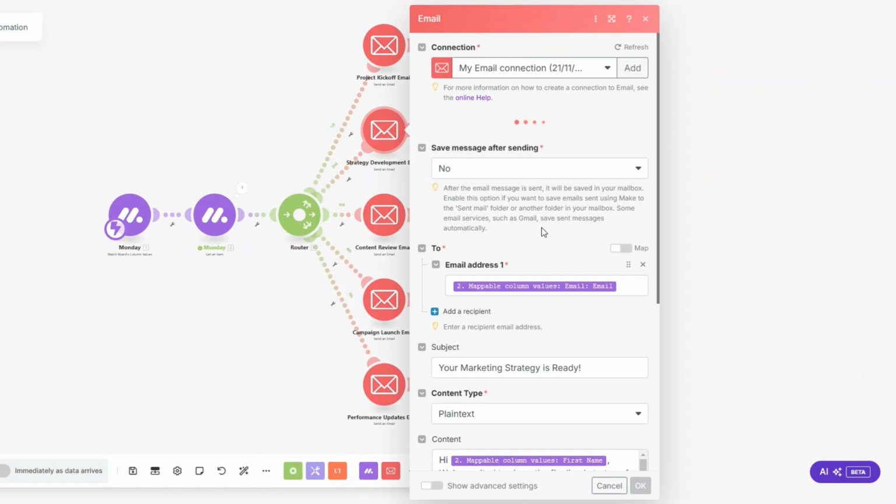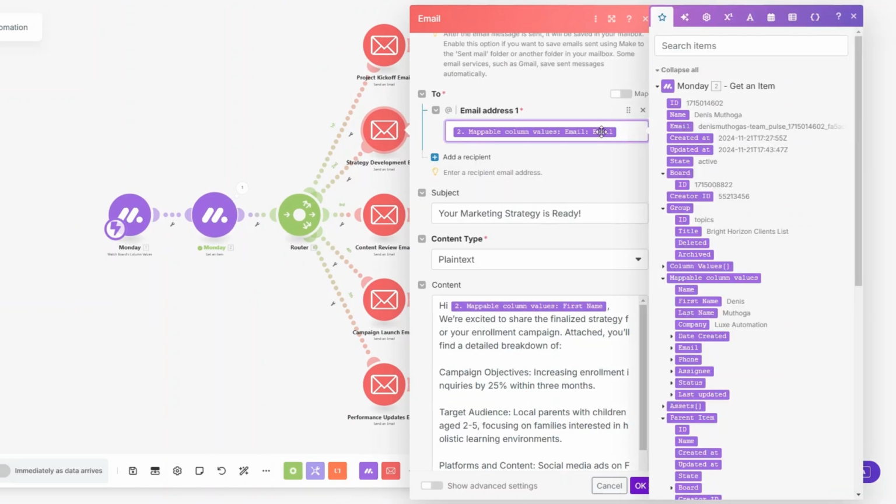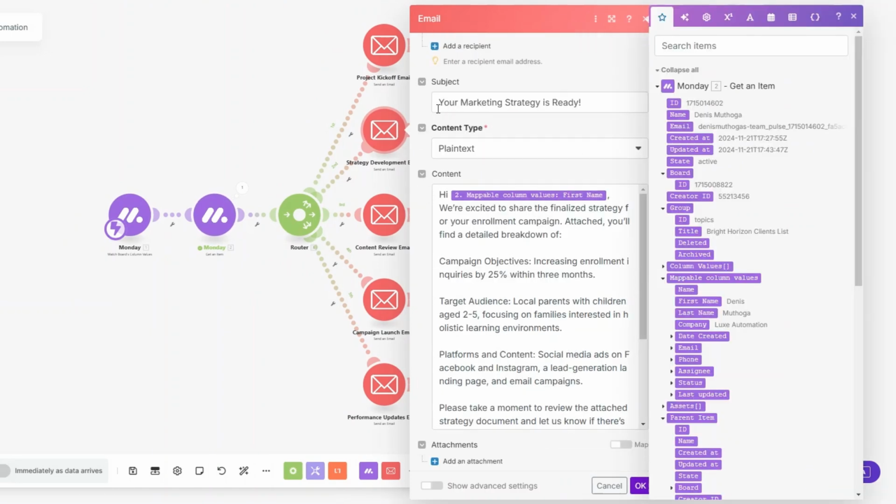For the strategy development email, we're going to add our client's email right here. The subject line could be along the lines of your marketing strategy is ready. The content type, we're choosing plain text. And then the content of the email could be along the lines of hi, first name. We're excited to share the finalized strategy for your enrollment campaign.